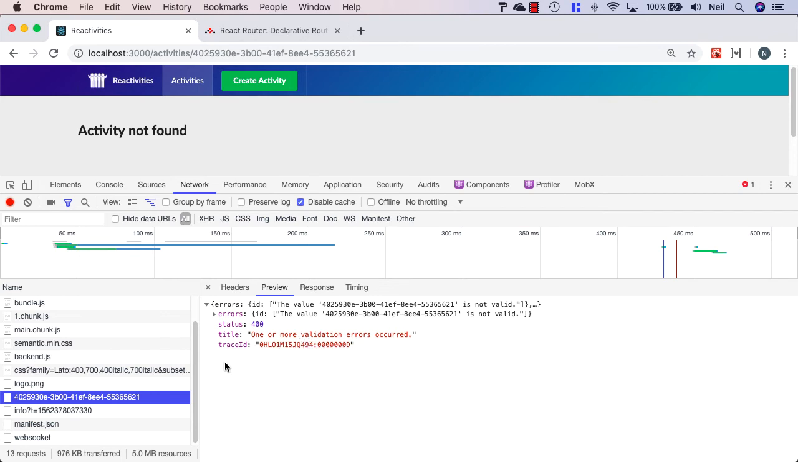Now our API server is smart enough to know what is a GUID and what isn't a GUID, and there's very little point in our API sending a request to our handler if it's not a valid GUID, because it already knows that since our activities have IDs that are GUIDs, then if it receives a request for something that isn't a GUID, there's very little point in checking to see if that exists in the database. So what we get back here is a validation error.